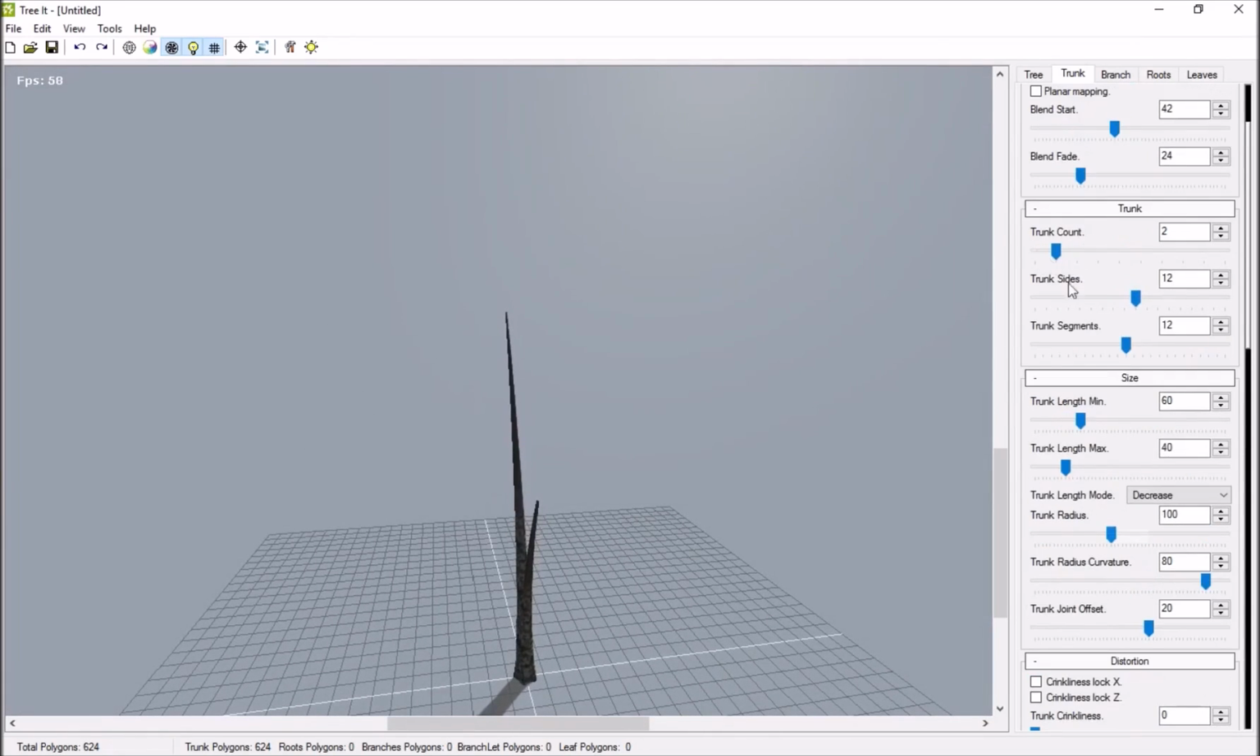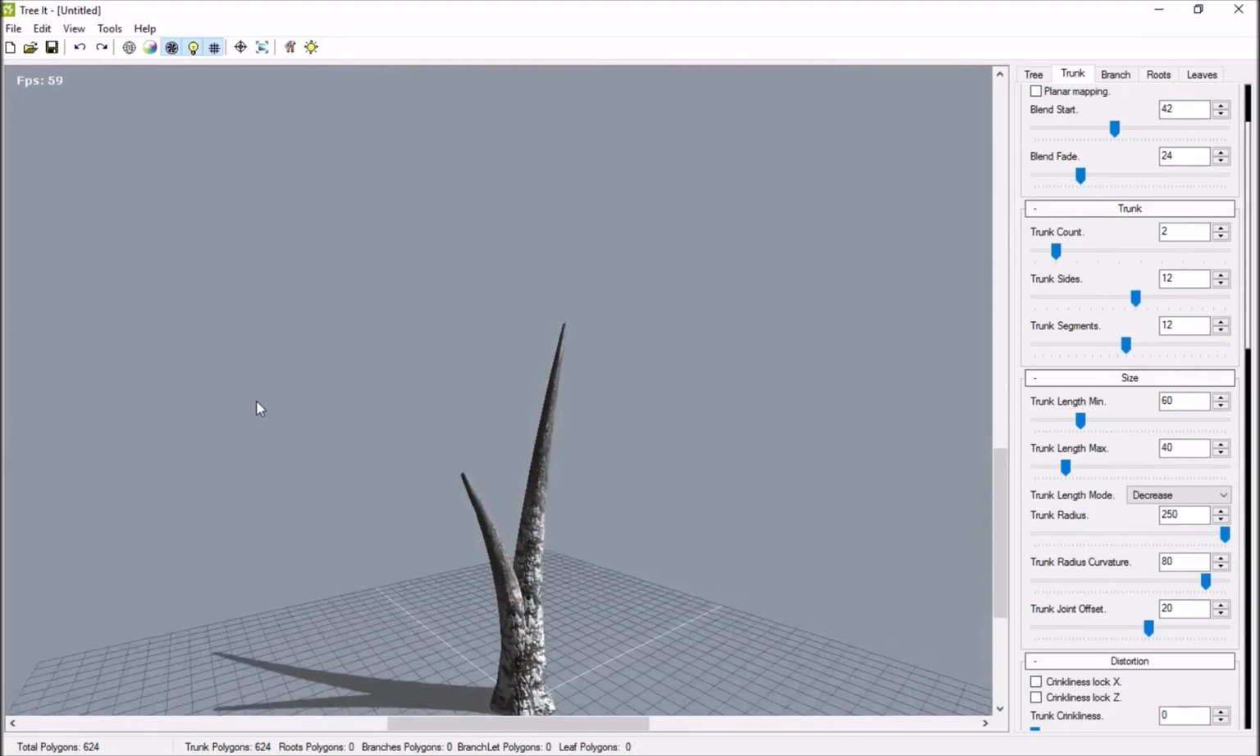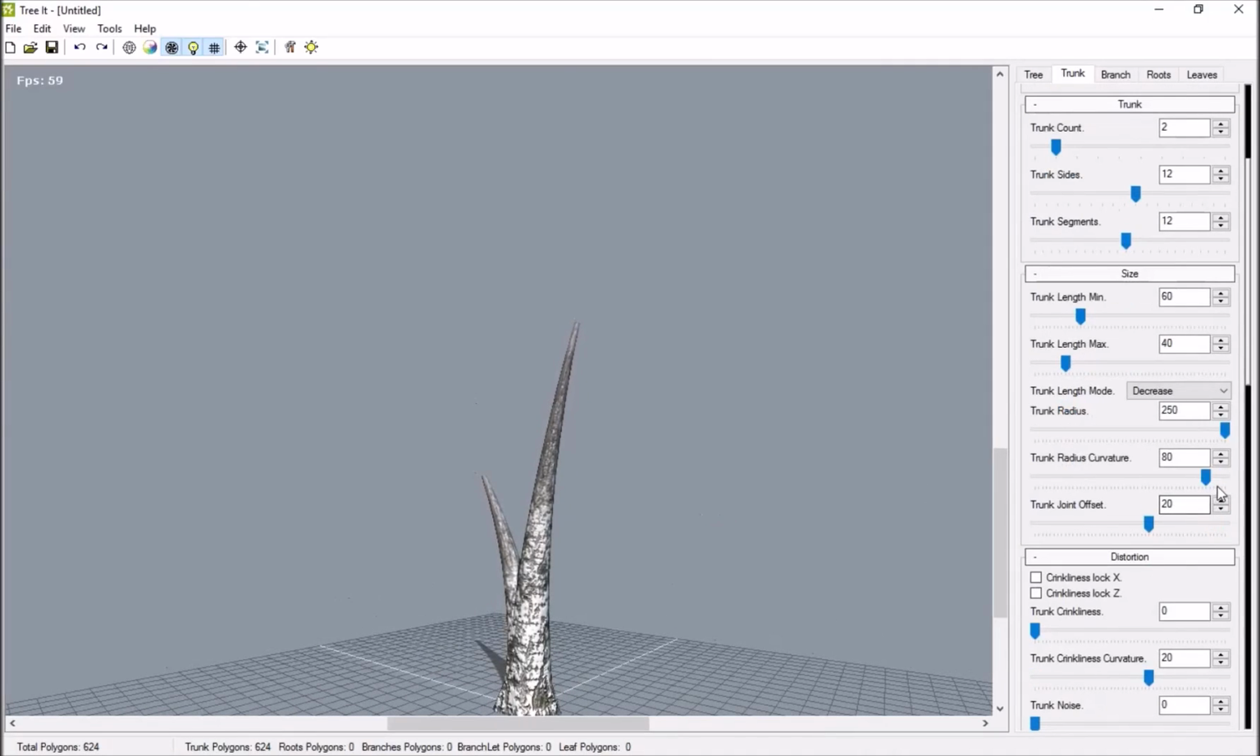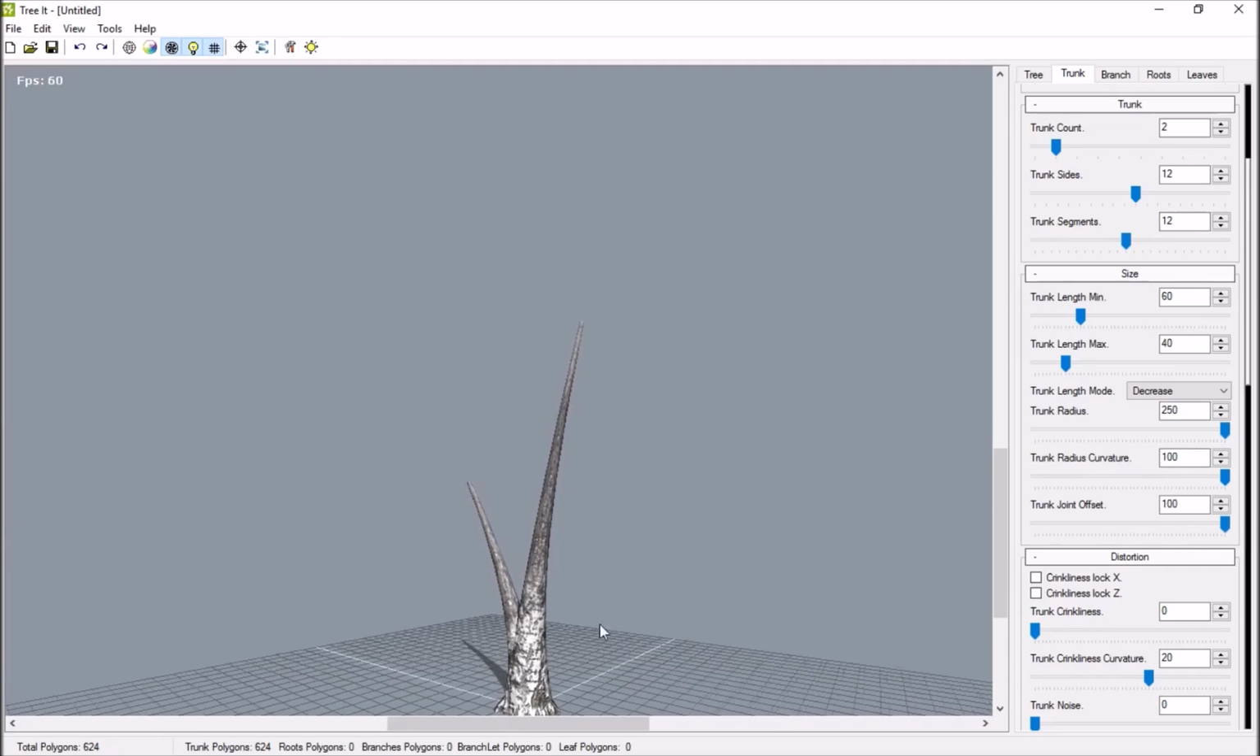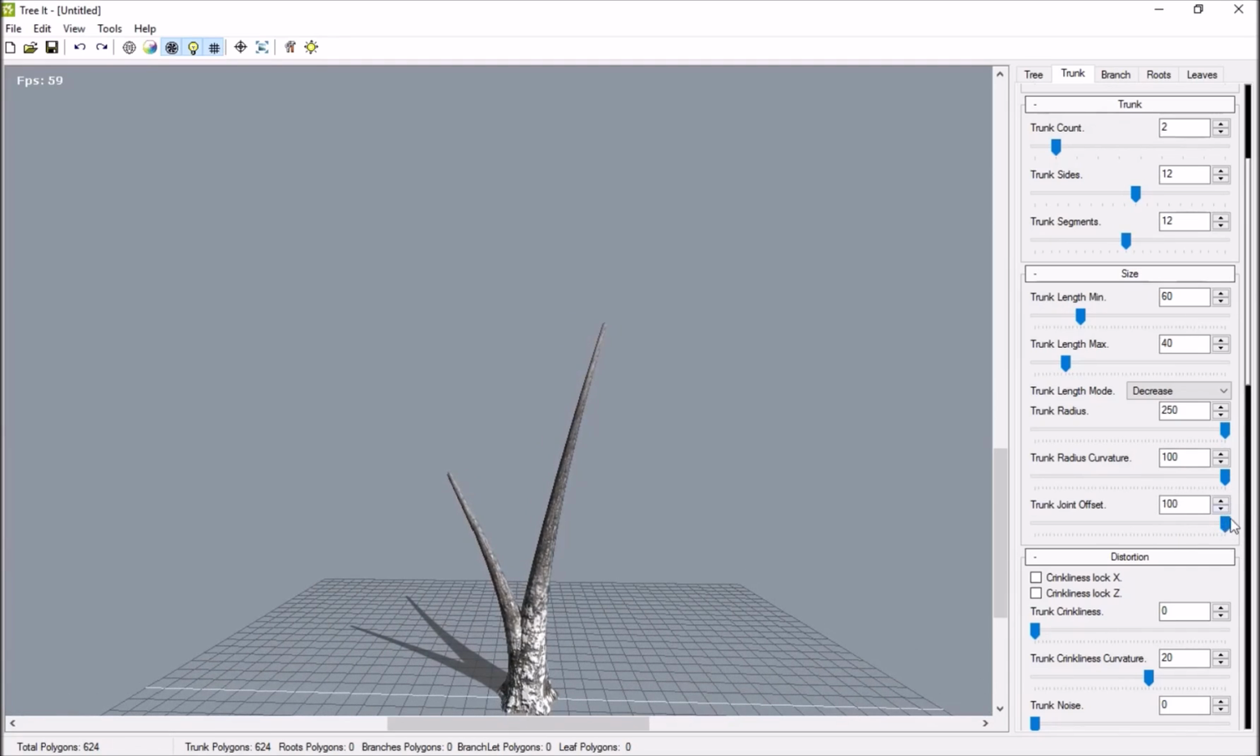And then we have a lot more options here, like the trunk radius, so we can define how thick we want our trunk to be, and we have our curvature, which you probably want to leave like this, because I don't see any tree looking like this. Then you have a trunk join offset, where the trunk actually joins close to the ground.